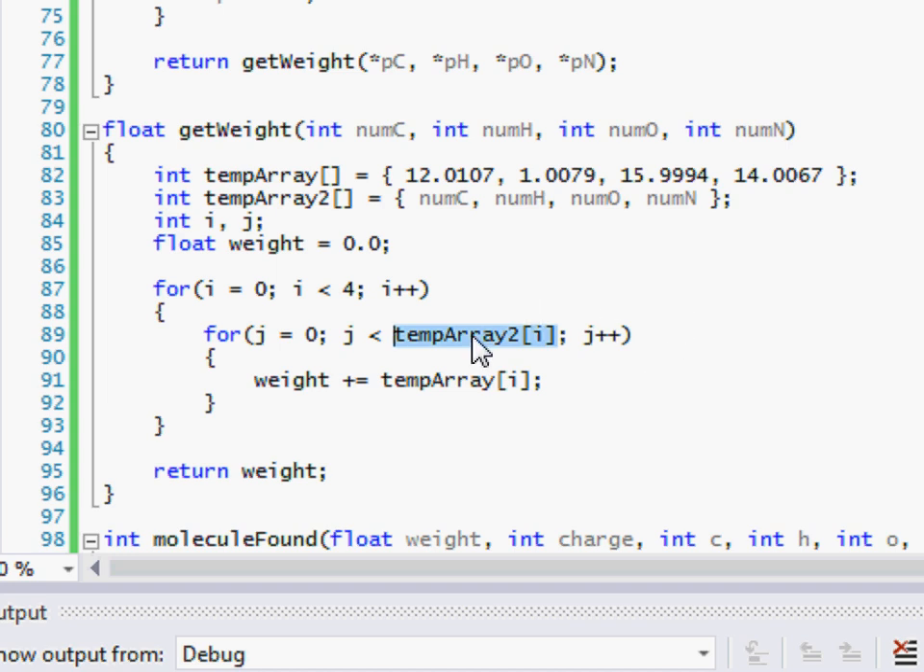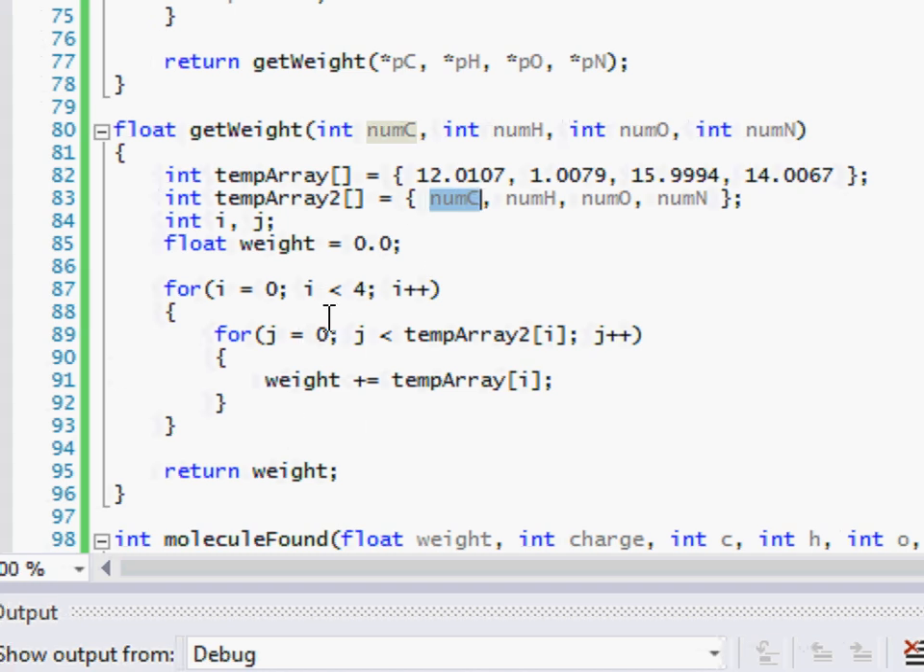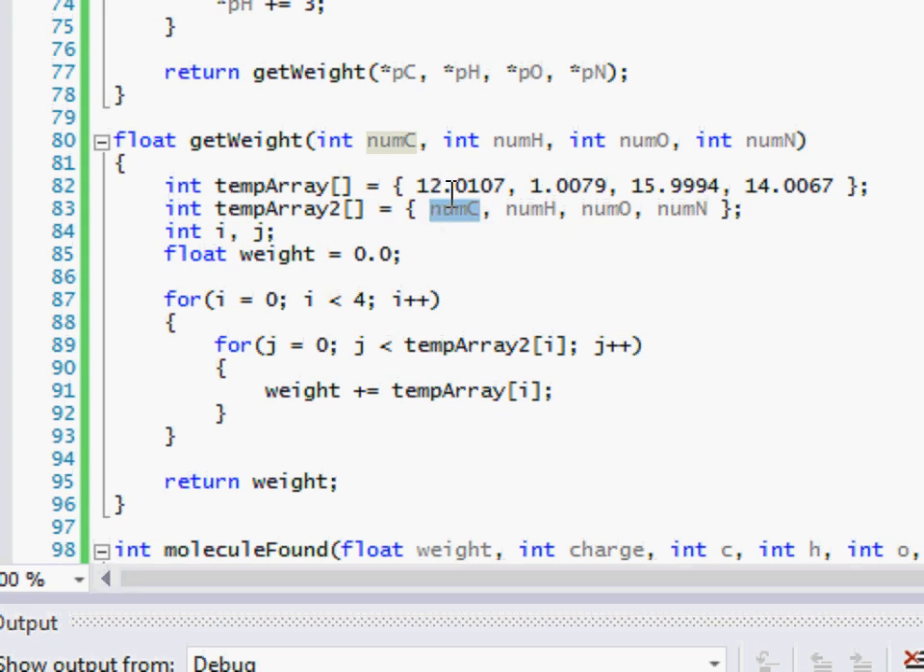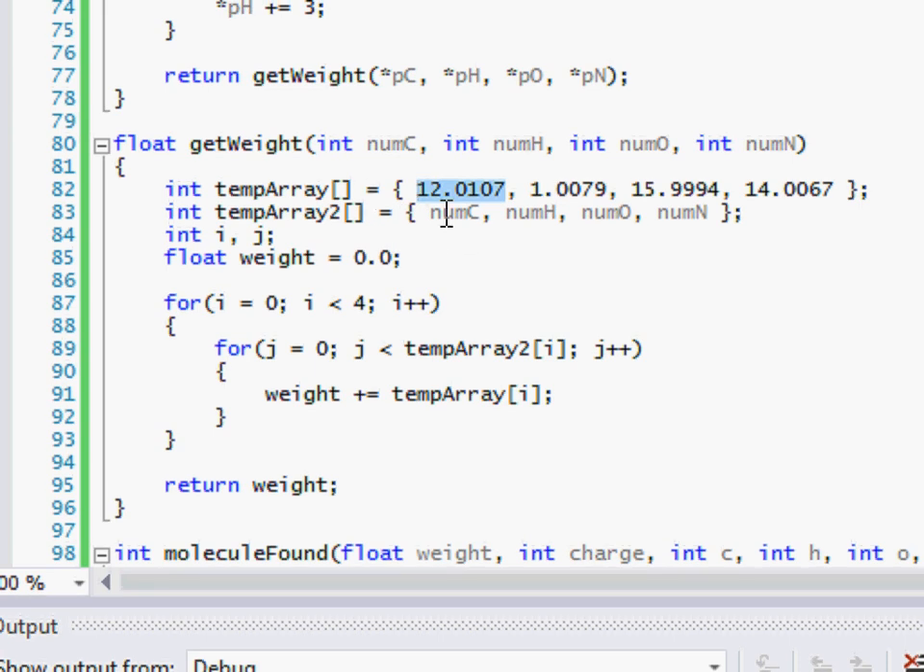I hope that didn't confuse you, but we're going to be looping as many times as the value we specify in here. We're going to keep on looping, and we're going to say weight plus equals temp array i. Since i is equal to 0, we're going to be taking this value and continuously adding to it depending on what number is in here. So if we have 3 carbon atoms, then we're going to add 12.0107 three times, because we have 3 carbon atoms.